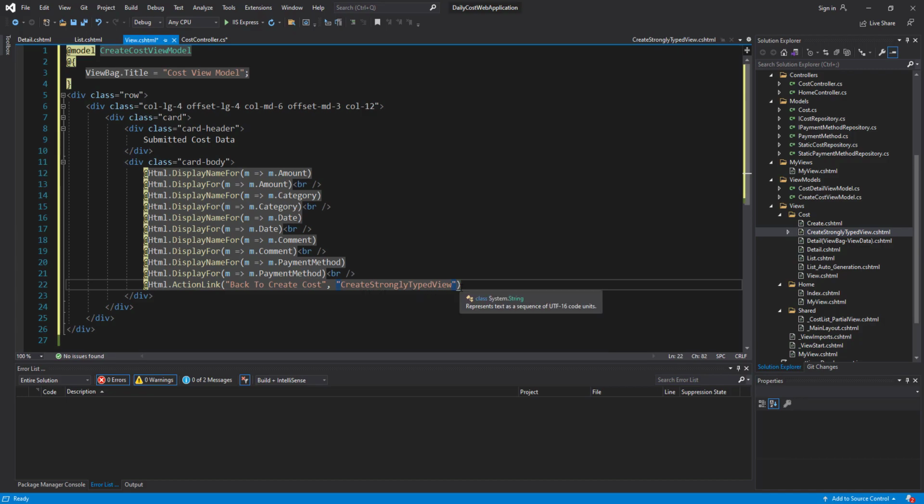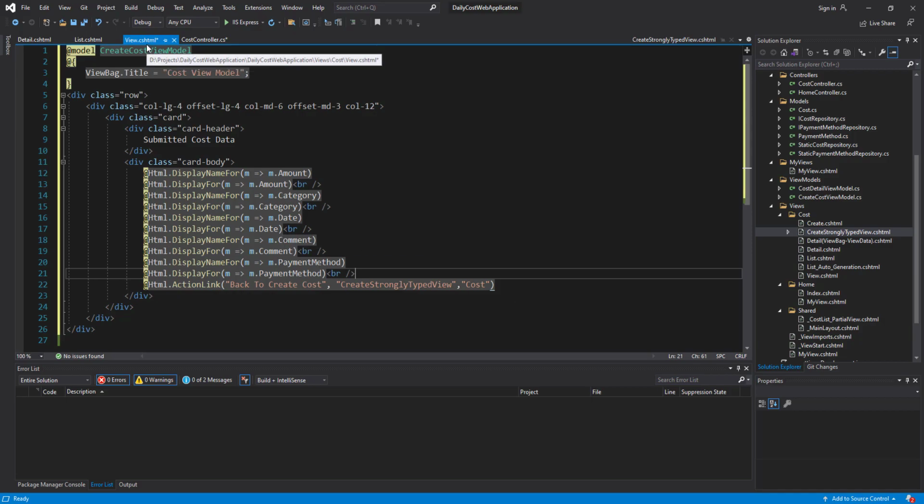If I use this ActionLink HTML helper inside the same subfolder, I don't need to use a controller name. But here I want to introduce this ActionLink HTML helper in more detail, and that's why I use the controller name as well. These are the codes that I should enter in the view. Let me save it and run the project to see the result after submitting the create strongly typed view action method.